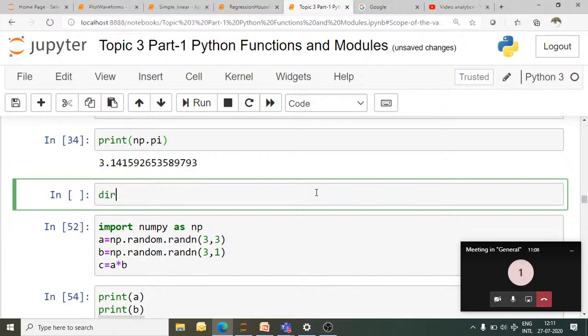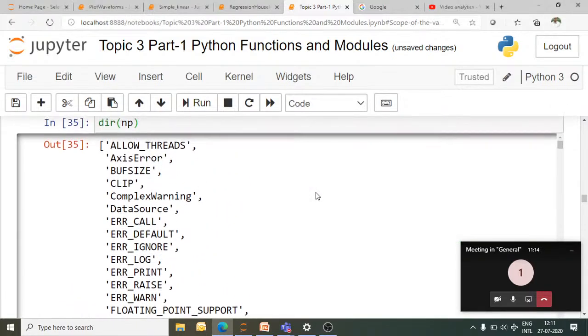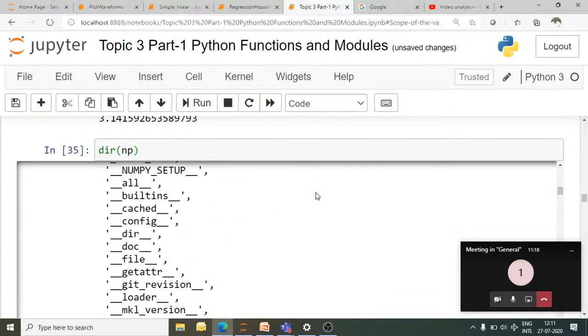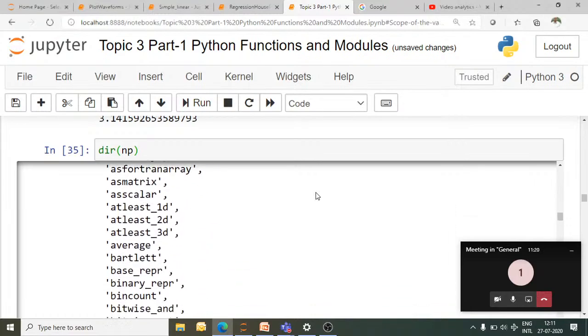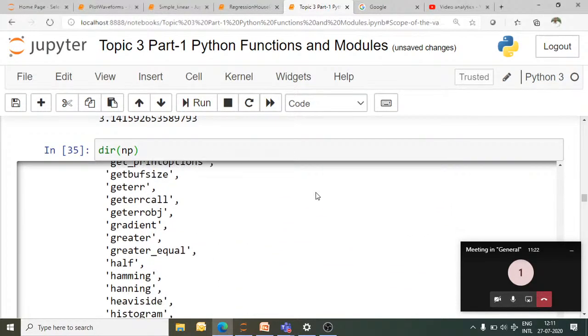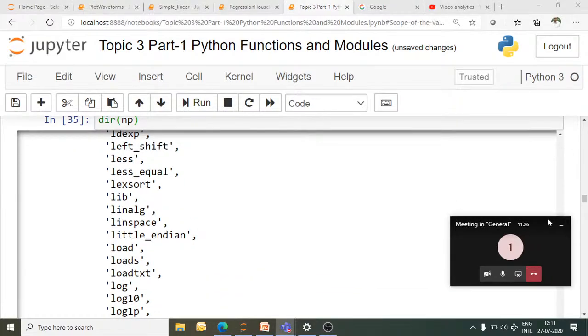If I write dir(np), then this is the list of functions which are available in NumPy. You will get a very large list here. So these are the functions available with the NumPy module. So many functions are already given in that.